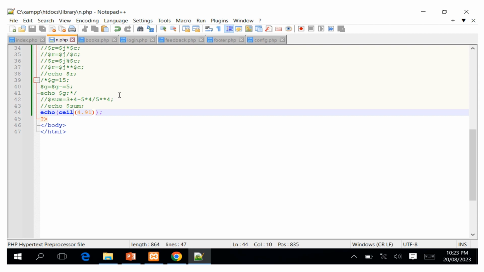And I expect to meet you in tomorrow's class, when we shall be discussing the difference between POST and GET as special variables in PHP.